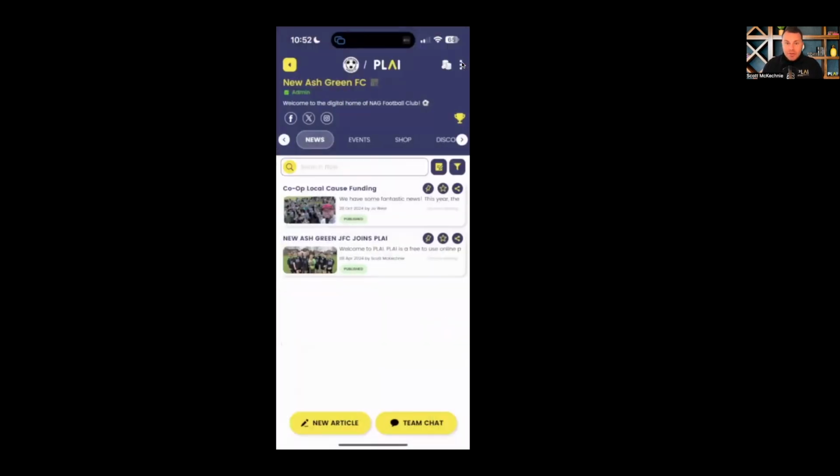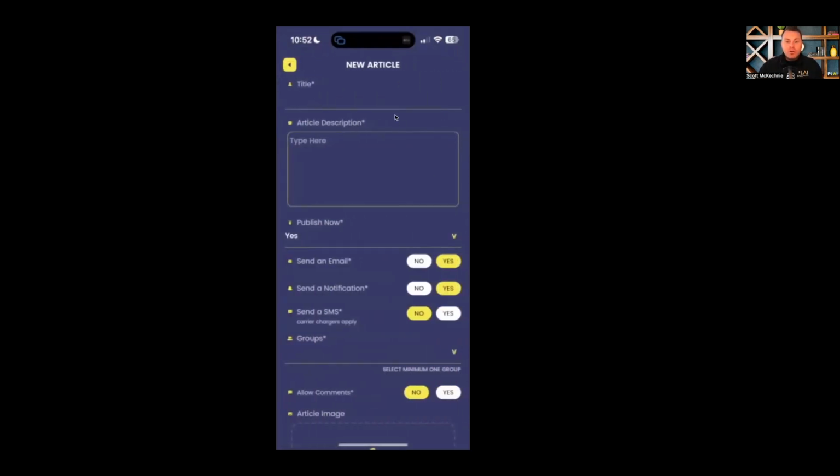Now, thinking about those groups that we just created, if I create a new article in the bottom left of screen here, you'll see that I can put in all the content I require. I can publish it now or at a later date with an email and an app notification as standard.